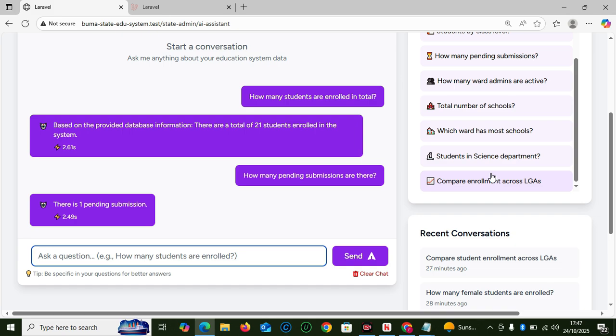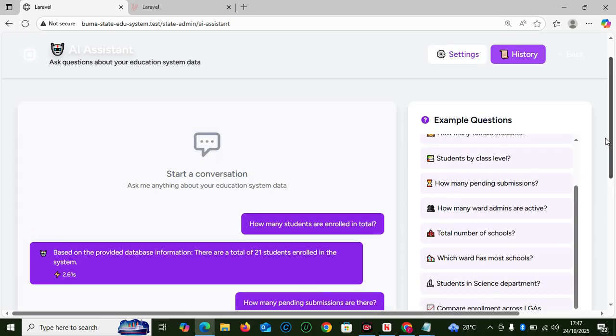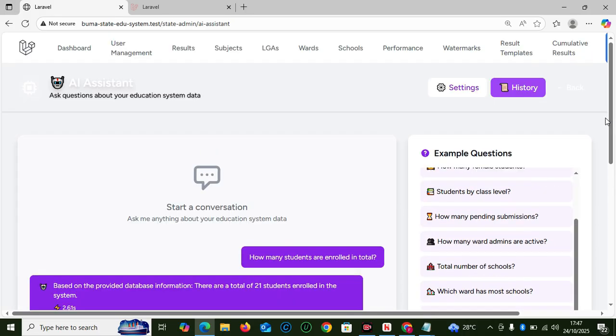This application is built in Laravel, one of the world's most powerful PHP frameworks. The reason I decided to use Laravel is that it has built-in protection against SQL injection, XSS and CSRF attacks, that's cross-site request forgery attacks. It is scalable and can handle millions of records. It is maintainable, with clean code that is easy to update, and modern, using the latest web technologies.